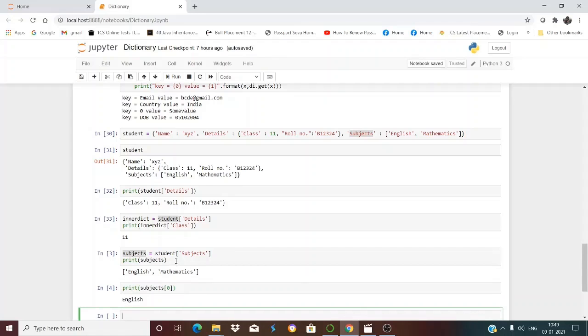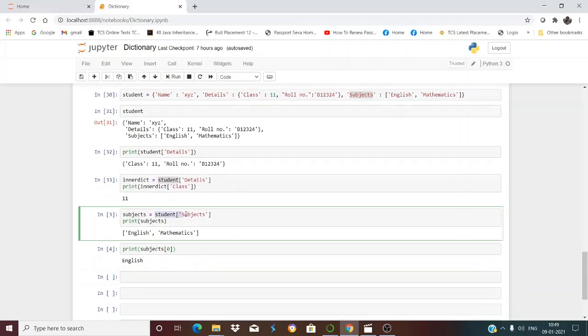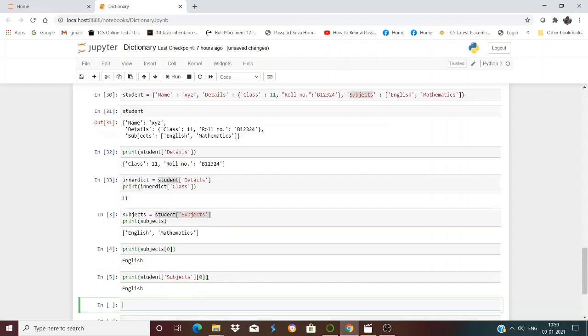Now if you don't want to use an additional variable for this, you can do it directly like this, student subjects. So this part is giving you a list, and from that list you are trying to access a specific index, and that's what you are specifying in this square bracket. Now if you print this, it will give you the same result.